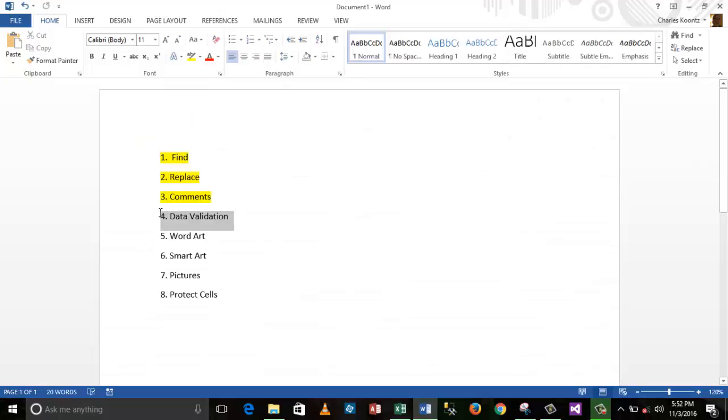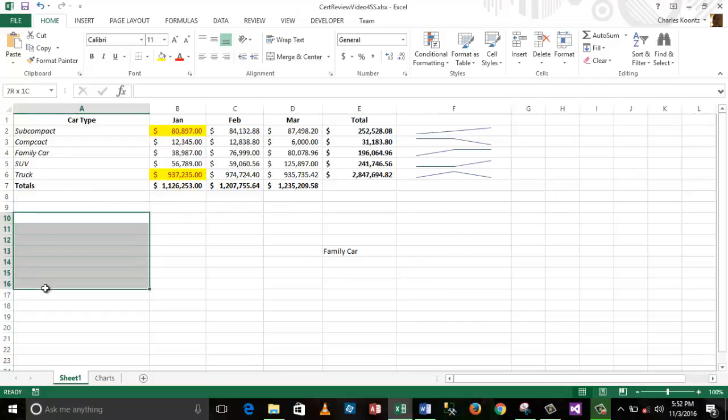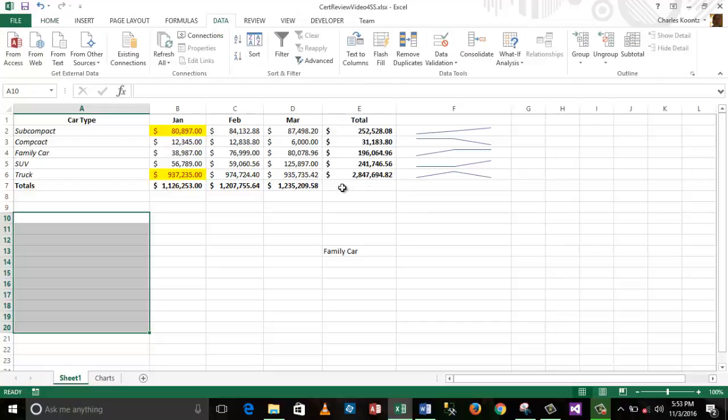Data validation. Okay, so this is a feature that I haven't demonstrated before. It's a handy feature to know about. So if we take an area, and I'm going to take an area that's going to be easy to remember, let's say A10 through A20, and highlight it, go to the data page.